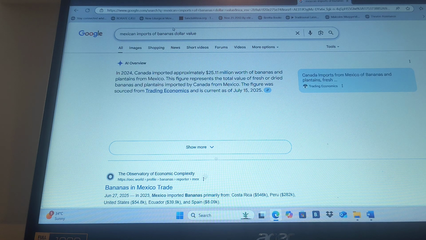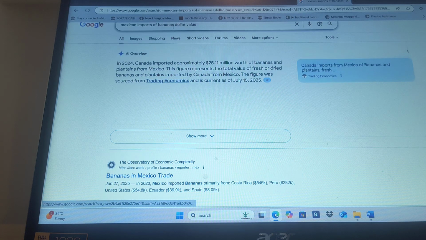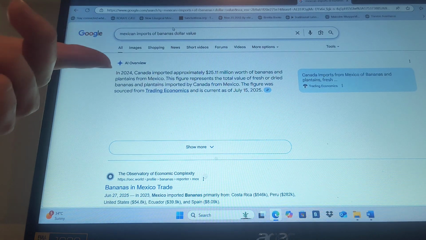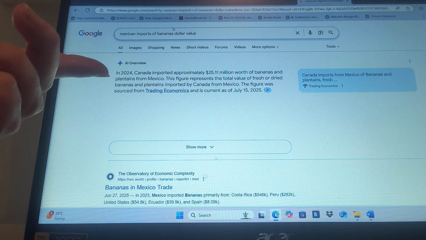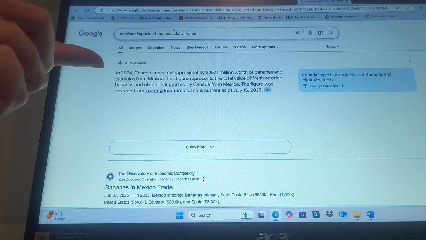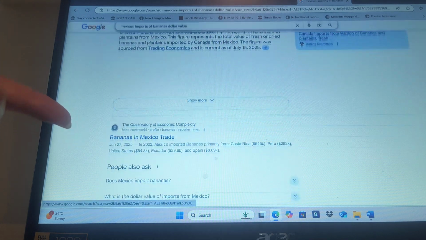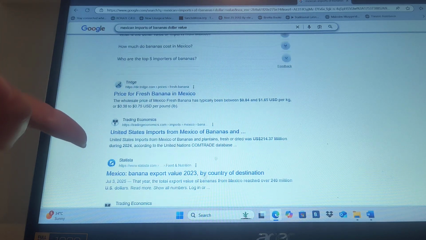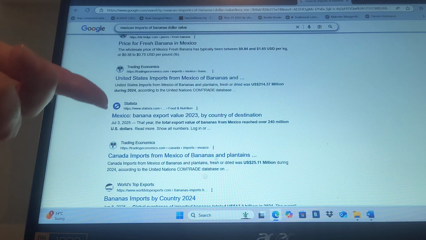When it comes to imports, you got to switch the product name and then the 3 countries. Okay, so Mexico, Canada, America. And again, a reason to not just go straight to AI. I asked for Mexican imports. AI told me what Canada imported from Mexico, not what we asked for. So that's why we got to go. Bananas in Mexico, price for fresh bananas in Mexico, trading economics, Statista.